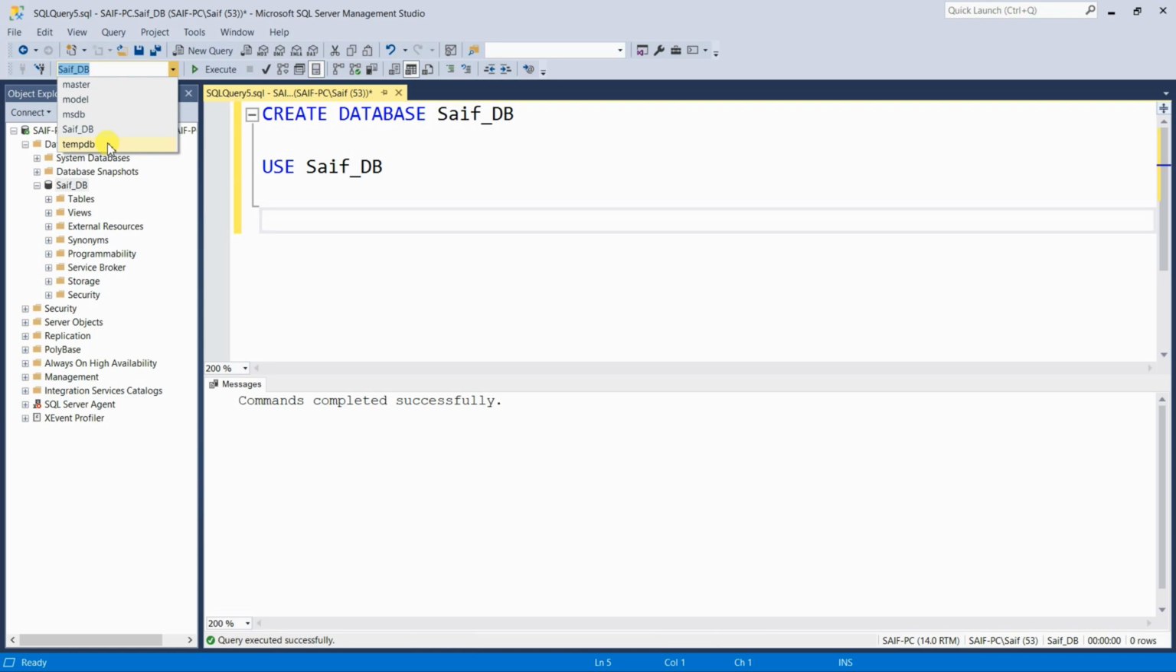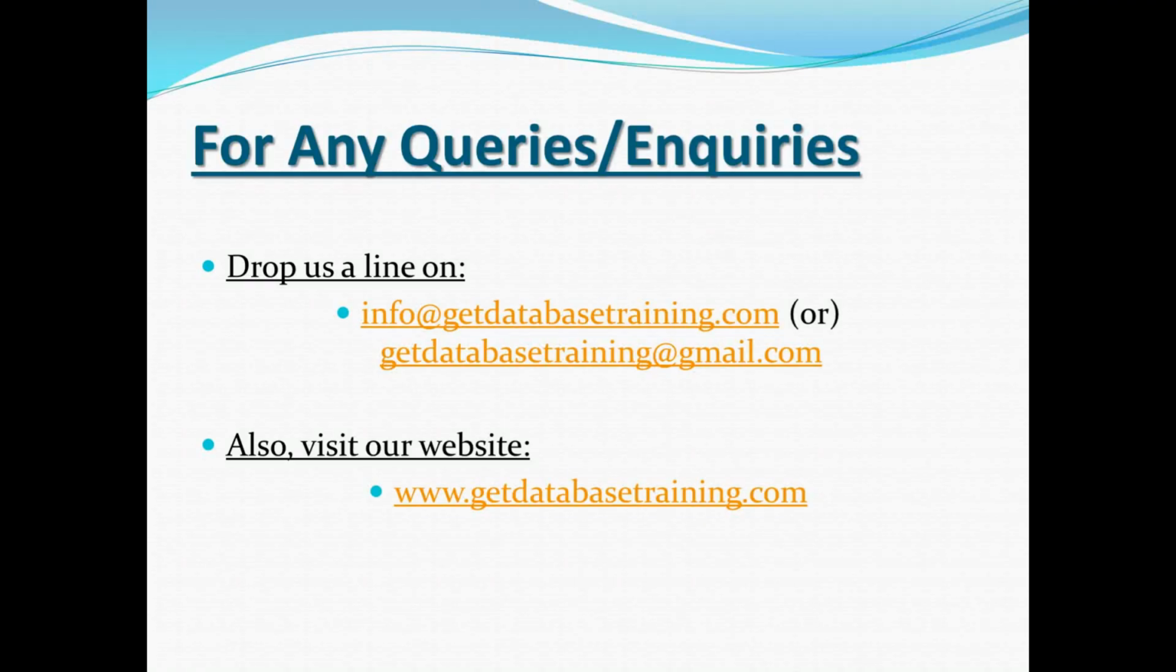I'll explain the system databases in the upcoming sessions, but for now, we are going to connect to our user-defined database.